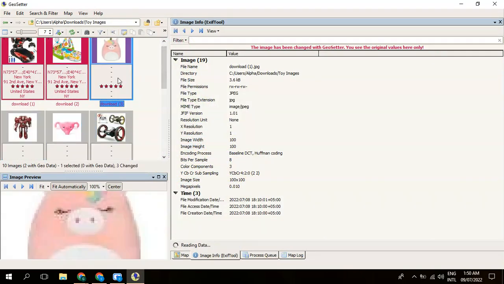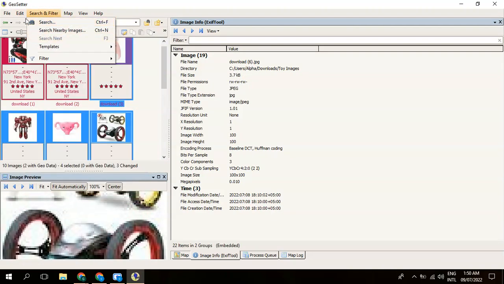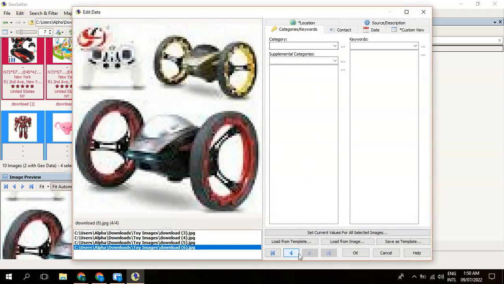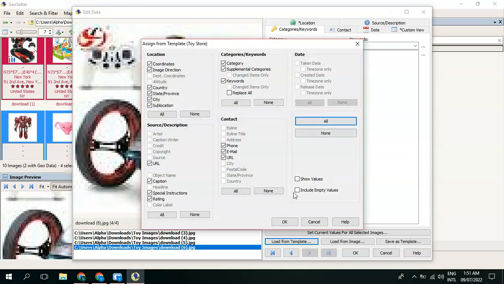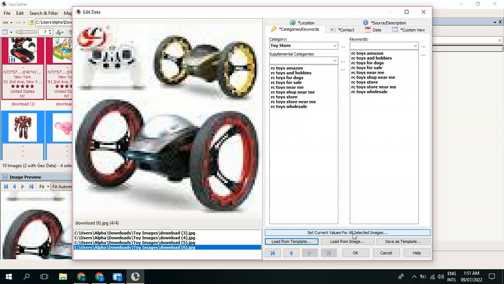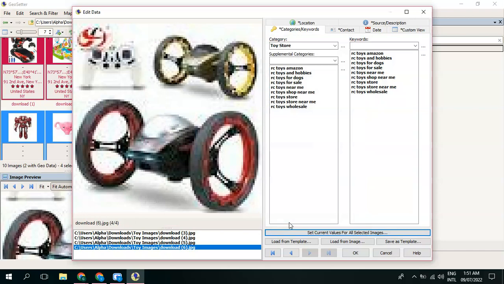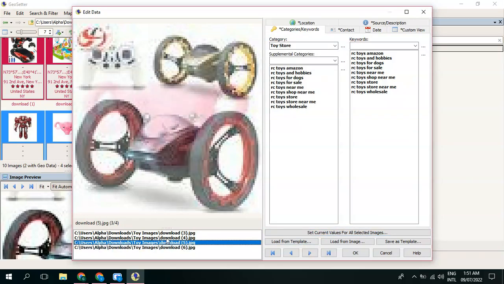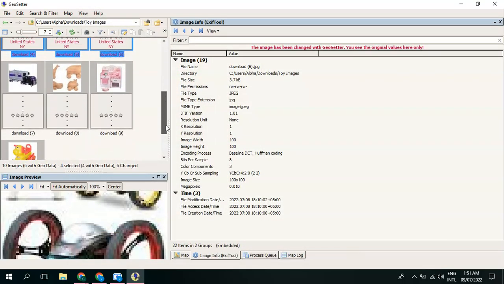In this way, you can change multiple. I think I have missed a few things. So select all. Set current value for all of the selected images, right? I will go to this one in the previous one. I want to check 1, 2, 3, 4, 5. So you can see here all of the images have been checked.